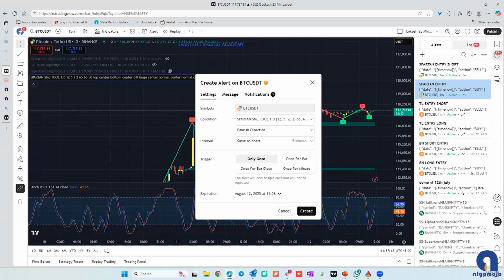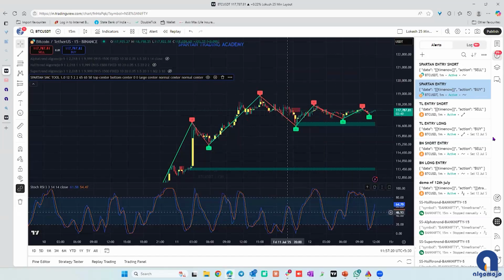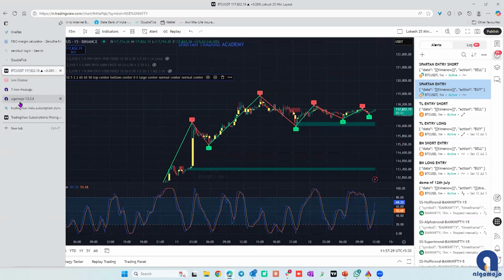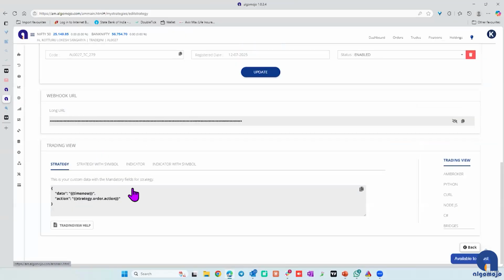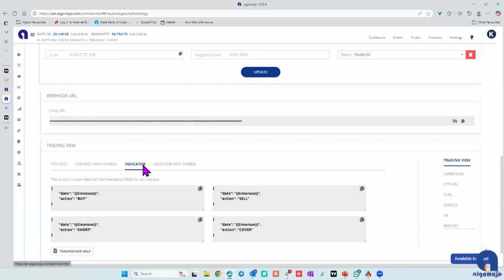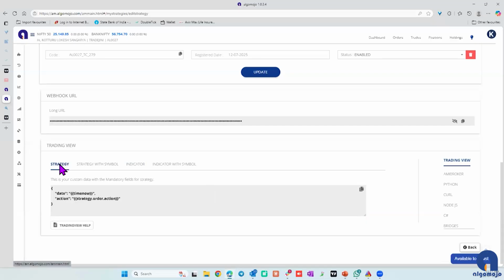See, it should not be a problem. The process is the same. You can bring in any indicator, any study, and the process is the same. If it is a strategy, you just need to copy paste this code. If it is an indicator, you have to create one alert for long and one for short. For indicators, always create two alerts. If it is a strategy, then just one alert.